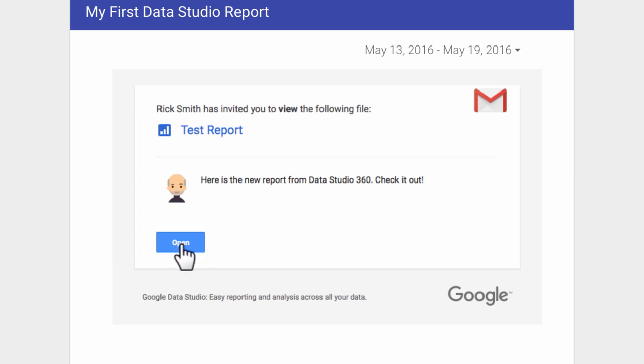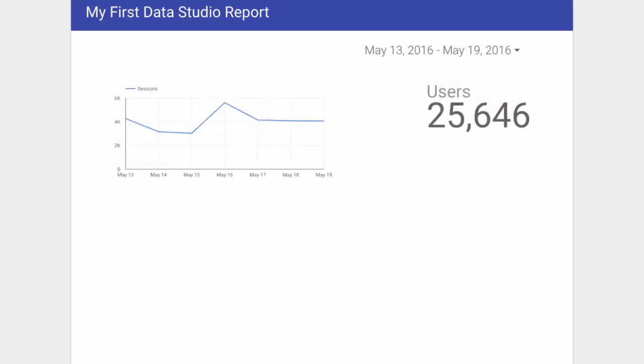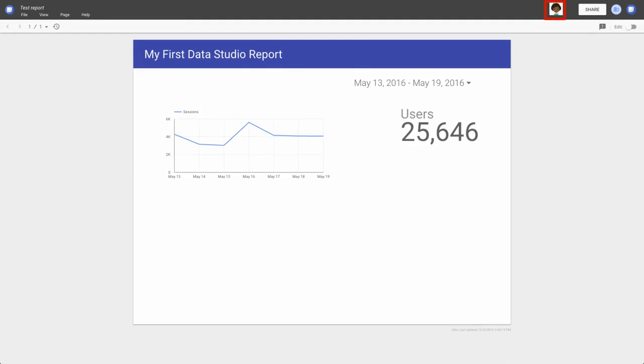When they access the report, you'll see their Google profile image appear in the toolbar. Now you can both edit the report together in real time. How much more awesome will your reports be when you work on them together as a team?